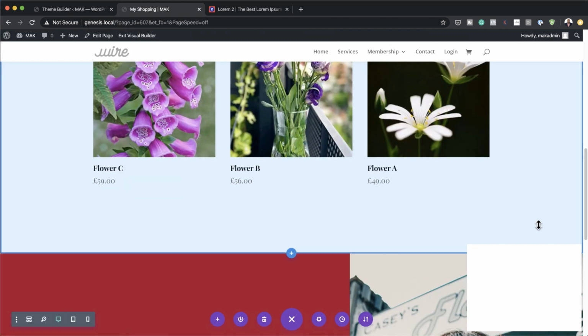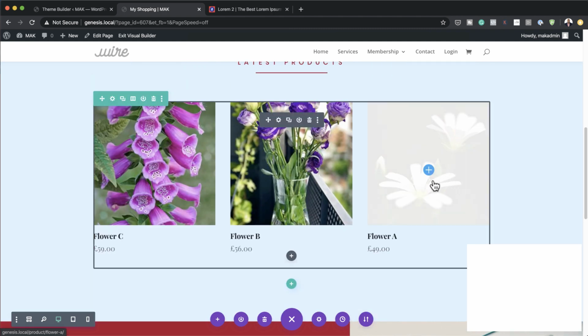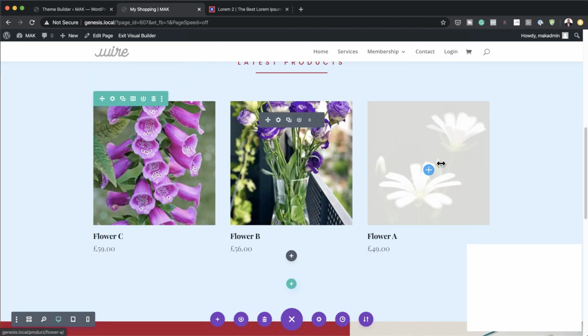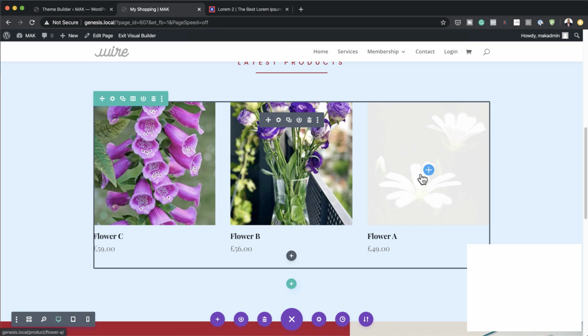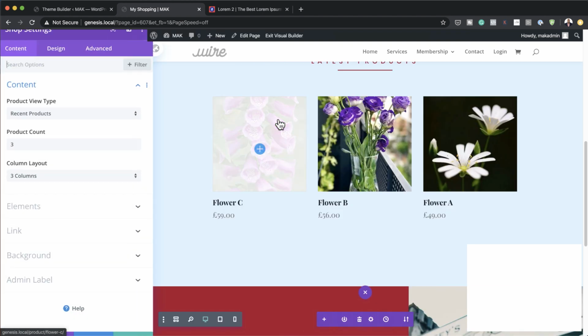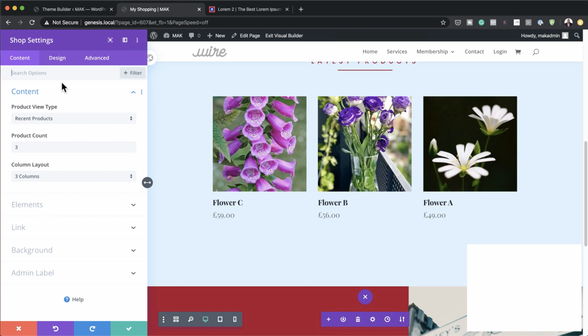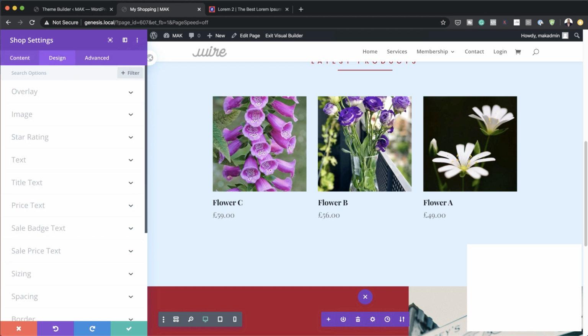So let's save that. But you know what? We're not done yet, because here we also have this overlay. So you can see here when I hover over here, this doesn't look great. So let's go back in and fix that. So for our overlay, we're going to come over here to design. And I think we need to use also a color here from our color palette, and it's going to be this pinkish color. So let's look for overlay.